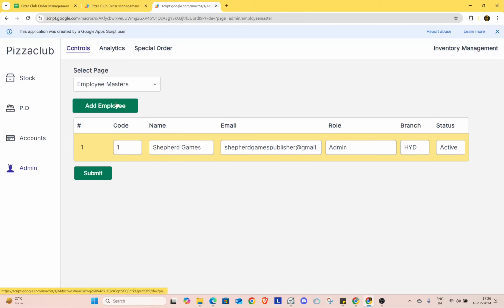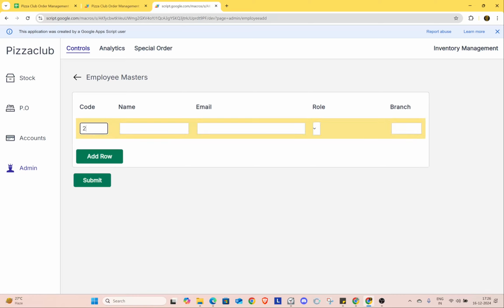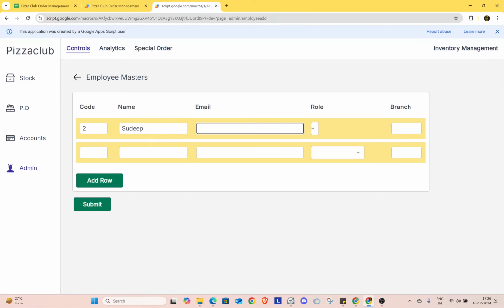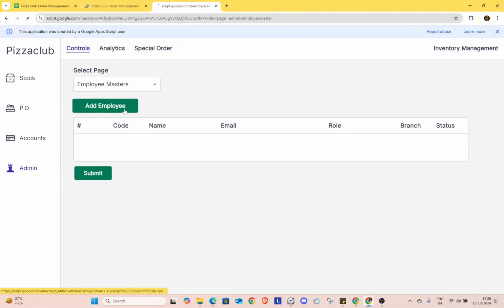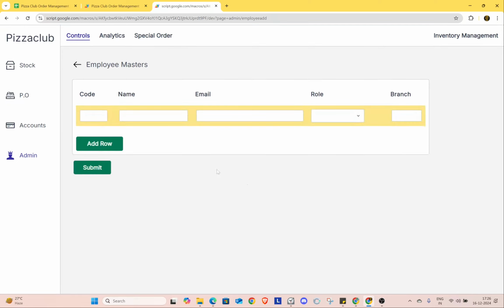Alright, so I'll add a new employee. I'll add code as 2, name, my name Sudeep, @shepherd.games. Okay, I opened it quickly. One moment. This is the only issue with AppScript. It is a little slow. You'll have to wait until the page opens. Okay, now let's add it.